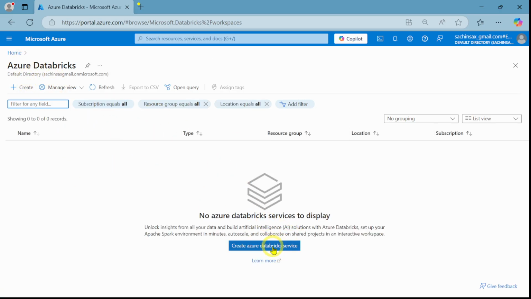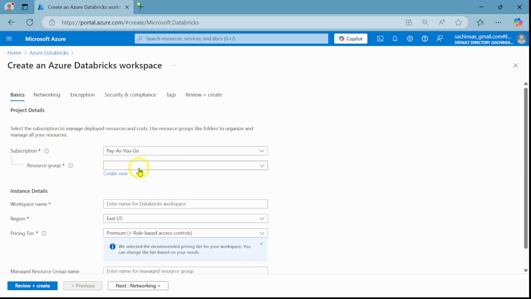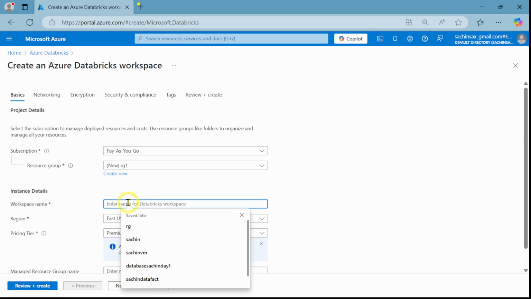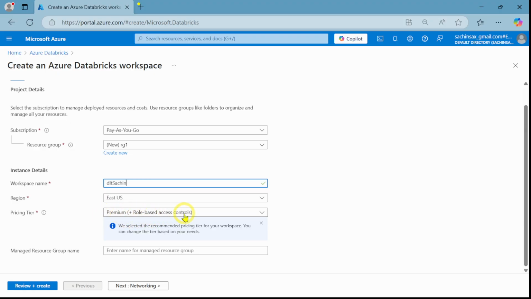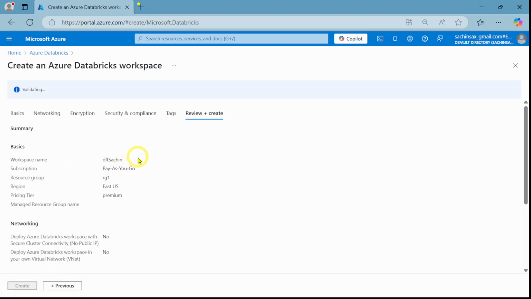So first let's create the Azure Databricks service. I'm going to select my subscription here. If you have a free subscription, you can use it here; otherwise, you can create pay as you go. Then let's create a resource group if it is not there. So I'm going to create a resource group and give some name to this workspace. I'm going to provide the region, select premium, role-based access control, and then let's go with the next step, encryption, and review and create.